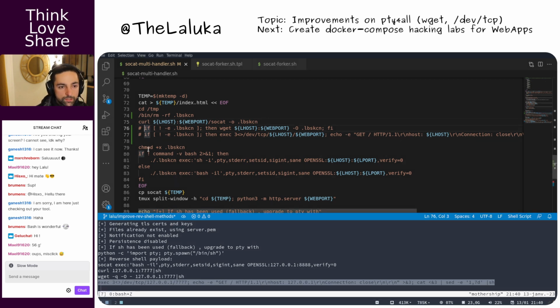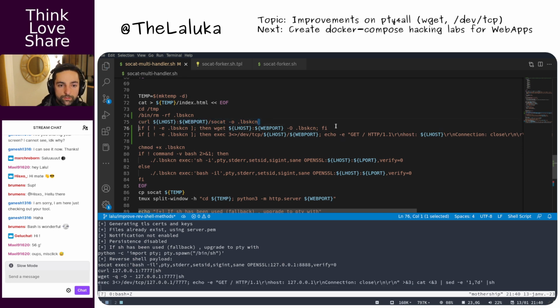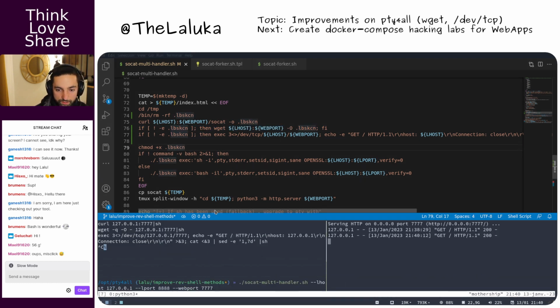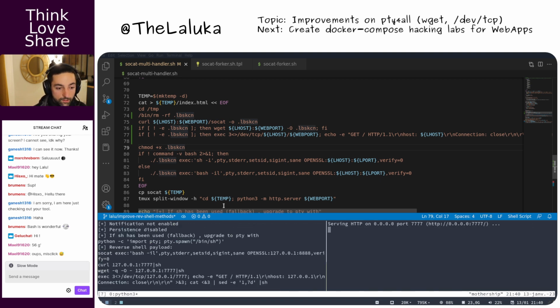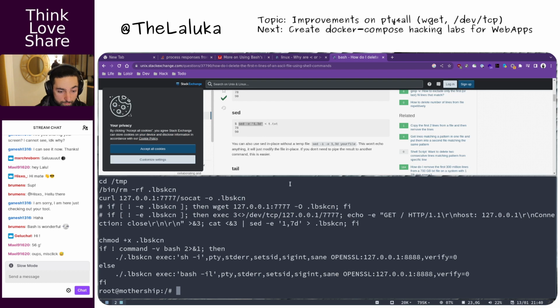If we're still able to read the content, I do need to uncomment these two lines because the first one will fail. There is no curl. The second one will fail. There is no wget, and the third one will succeed. So I also need to restart the tool, and there. It worked.